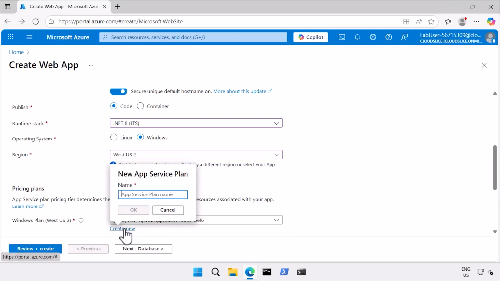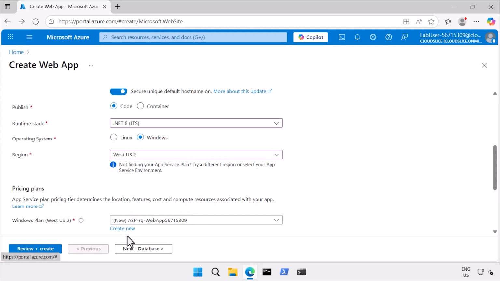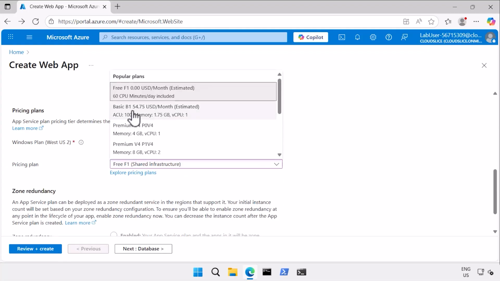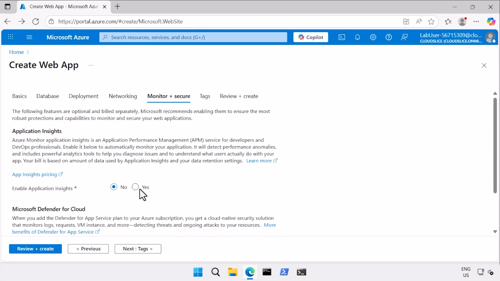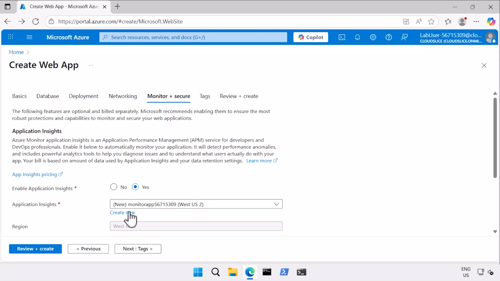I don't have an app service plan there, so I'm going to create one. And then I have to pick the plan for the resources. I'm going to turn on Application Insights and create a new one.